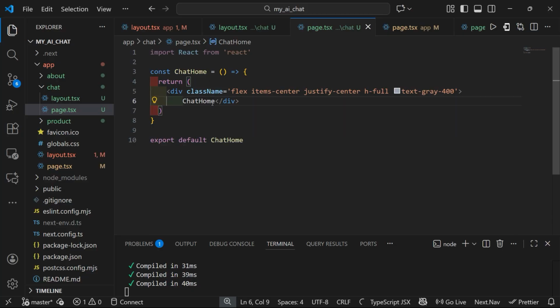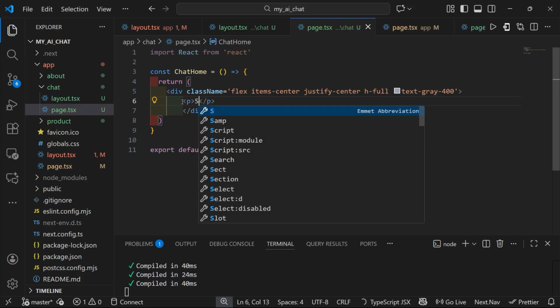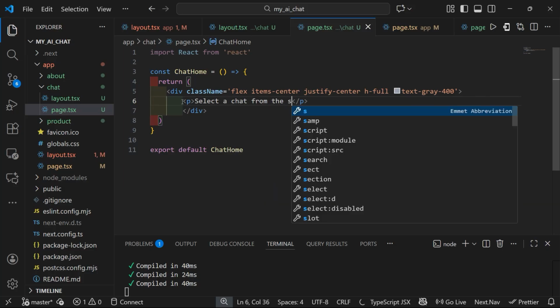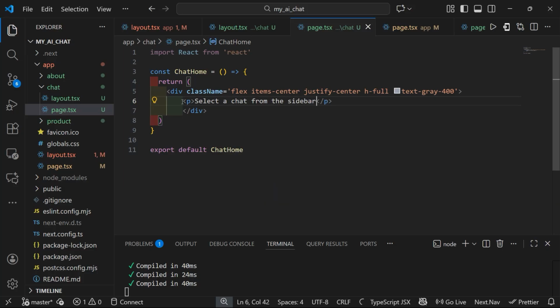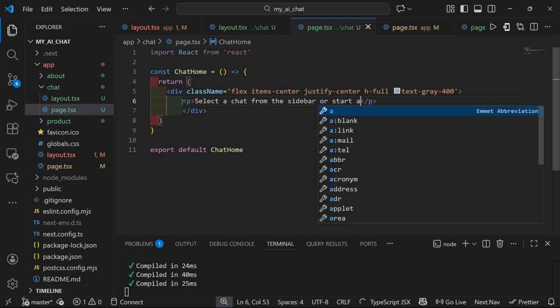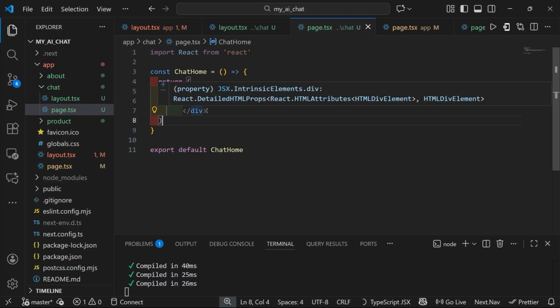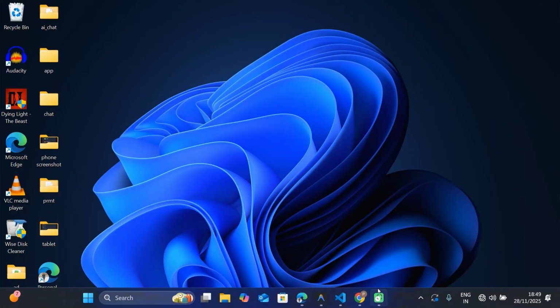Now under this div, remove the ChatHome and specify here a p tag or paragraph, and right here: select a chat from the sidebar or start a new one, like this. Now we have created our chat UI or chat page. Now let's go back to the browser and access this.